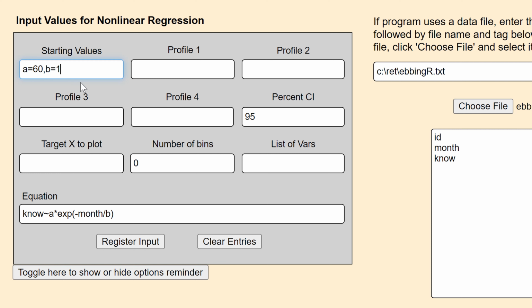Now if you're not sure about what a starting value is, a safe practice is usually just to give the value 1, and the program will usually do just fine with that as a starting value. The algorithm for estimation is pretty sophisticated, so in some ways the starting values don't matter that much. But I'll go ahead and put 60 because I think that's a reasonable guess of what the knowledge score will be in the immediate recall condition. And then we have the value 1 here. Now I'll explain these profile boxes to you later. We don't need them for this run.